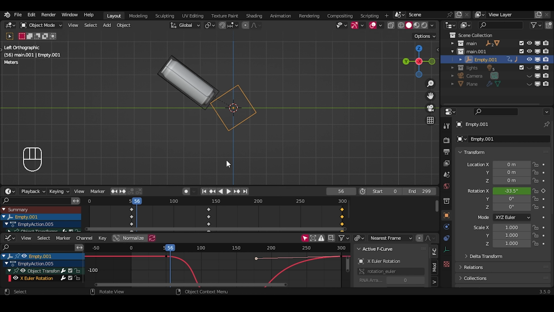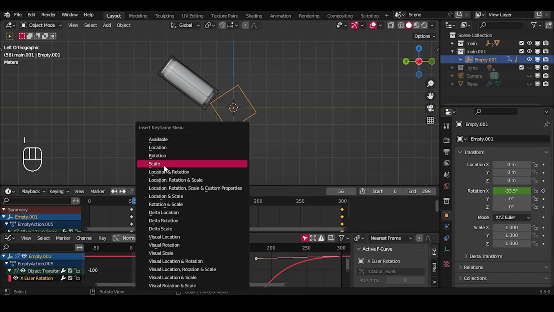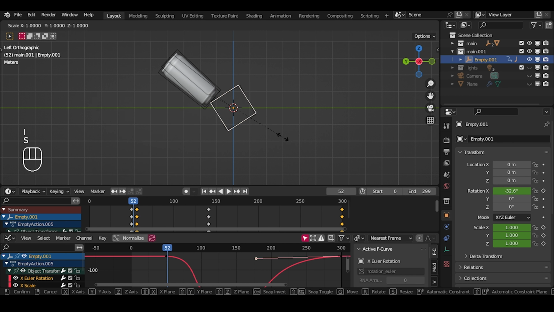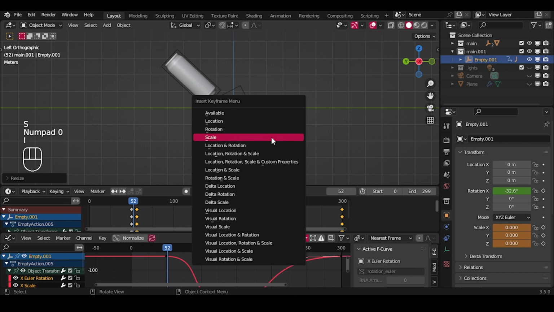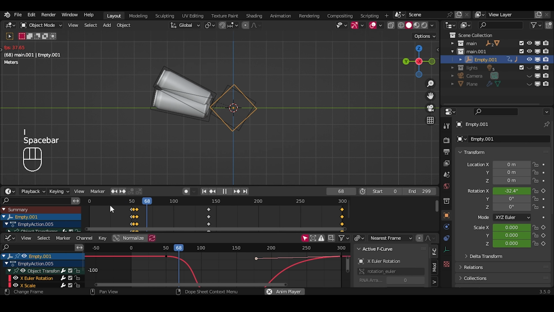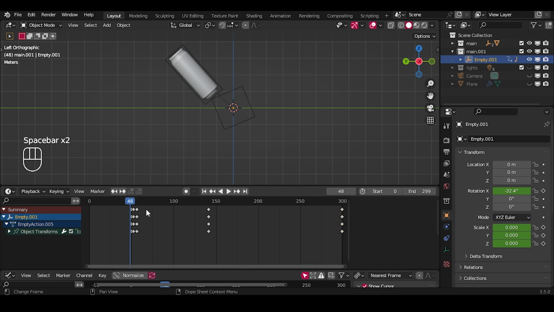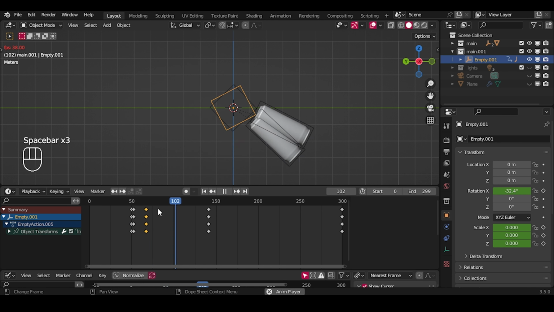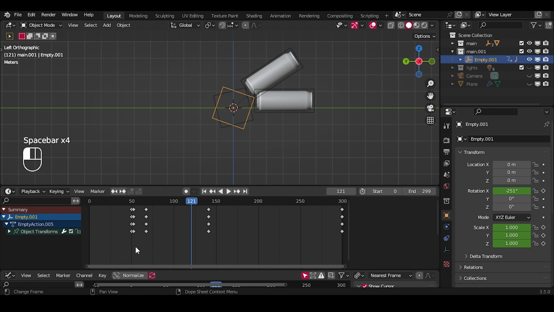So we are going to press I and scale, and now, from here at this point, just scale it down to 0 and add another keyframe. So you see, it is very fast, so we have to fix this. Just move these keyframes forward, so you got your result. If you want to tweak this setting as well, you can go to the graph editor and do as much as you want, but for me it's okay for now.